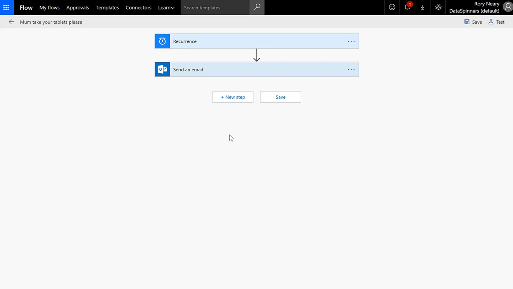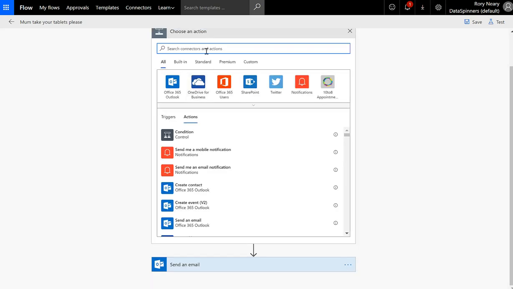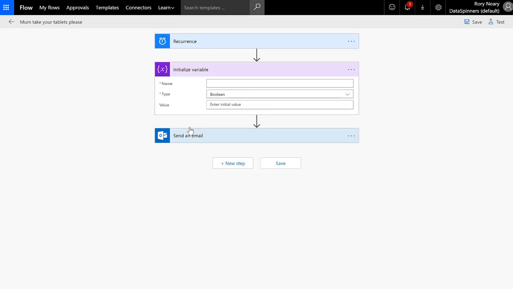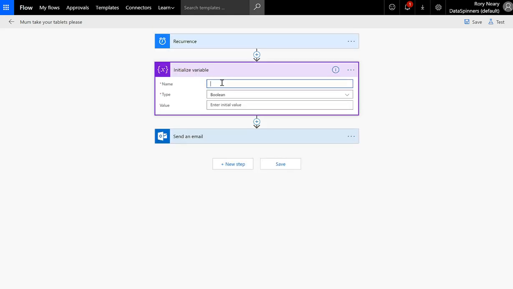So the first thing I'm going to do is create a variable in here, which is surprisingly easy. If I go insert, add an action, it's called initialize variable, and it'll come up in a sec. There we are, initialize variable. This is where you actually create a variable. You can change the variable as you go along, but anyway, let's call it random proverb.